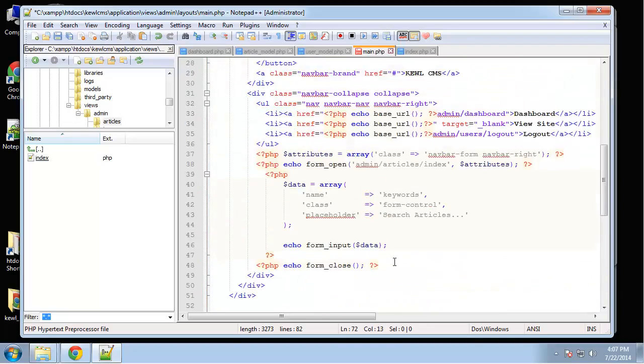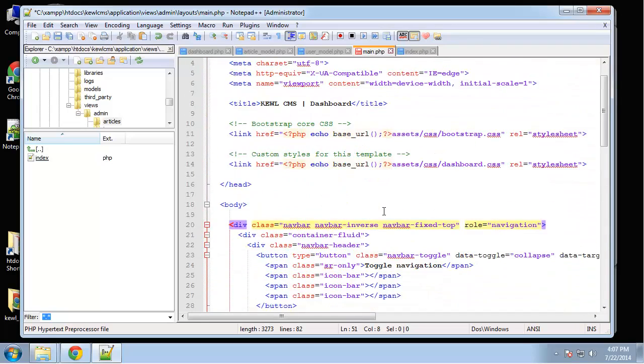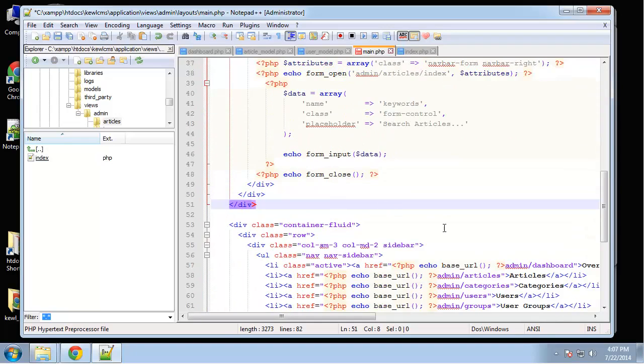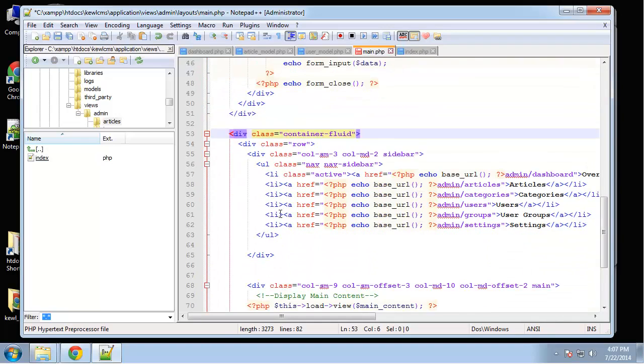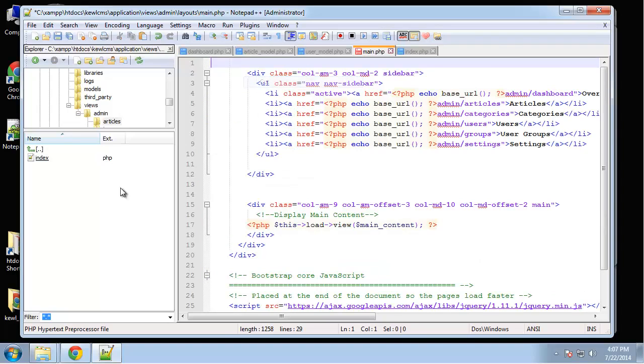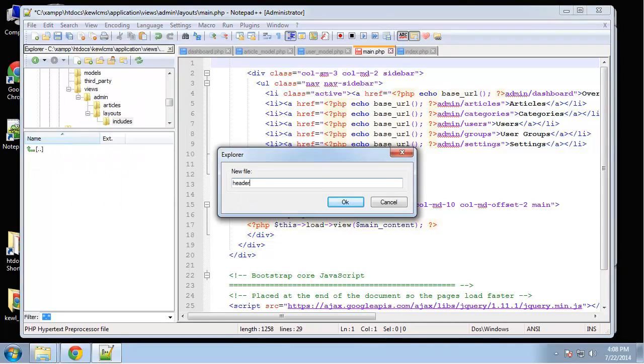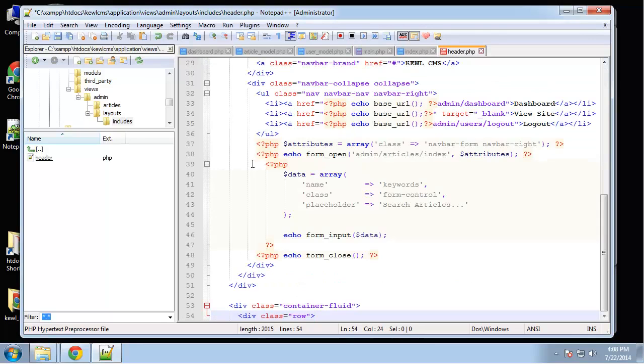So let's break this up. Alright, so from, I think it's here. Row. From right here, this beginning row div and up, I'm going to grab that and put that in layouts, includes, and then a new file is going to be header.php, and we'll paste that in there, save it.